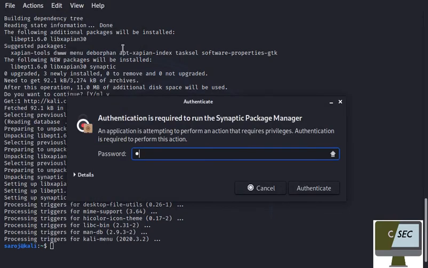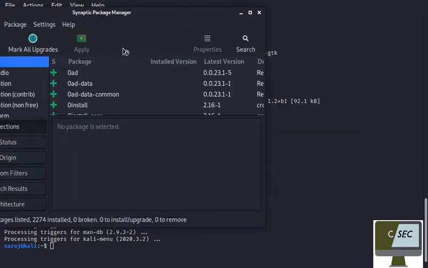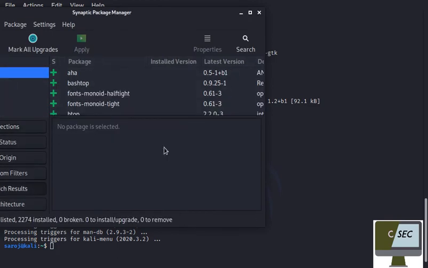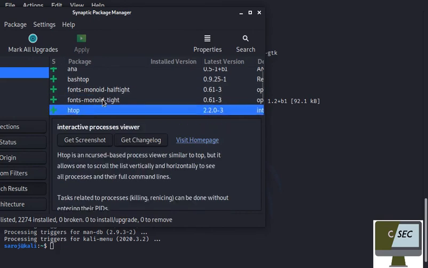If I hit enter and give my sudo password, now as you can see on my screen, Synaptic Package Manager has loaded successfully. Now if I need to search for the package called stop, which we removed a bit before, then I can type stop, then search. Then you can see on the screen stop is available. So it is a kind of graphical user interface for package management in Ubuntu or Debian based distros.